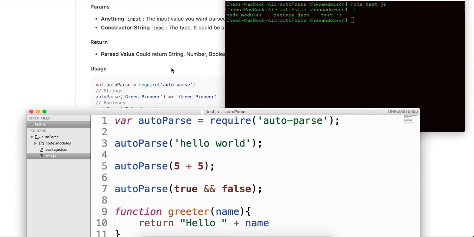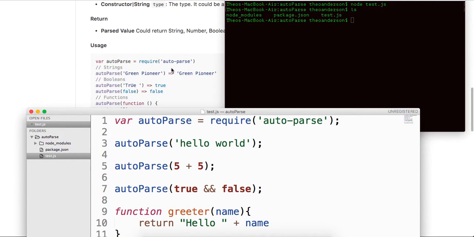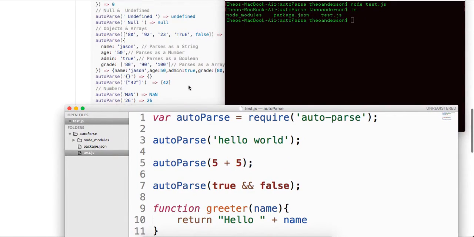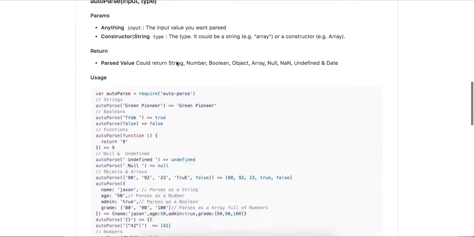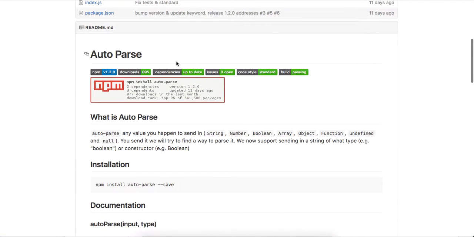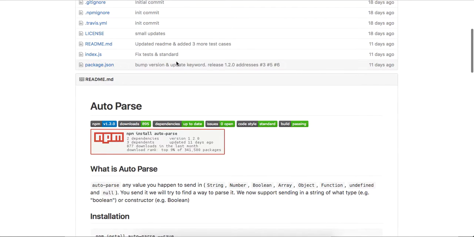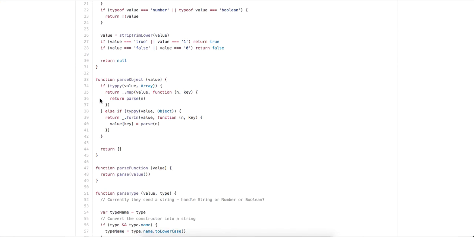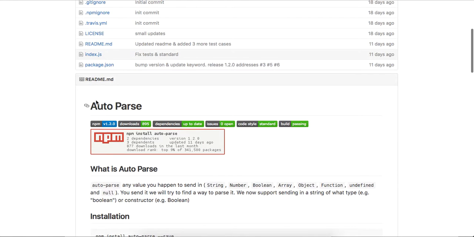Require auto parse, let me see. I might have to log it out, I guess. Let me see, install anything, you send it, index.js. Parse object. Okay, yeah, so this is the doc.